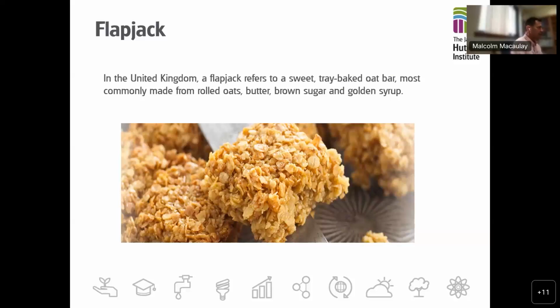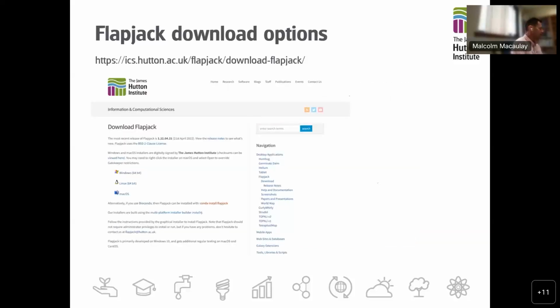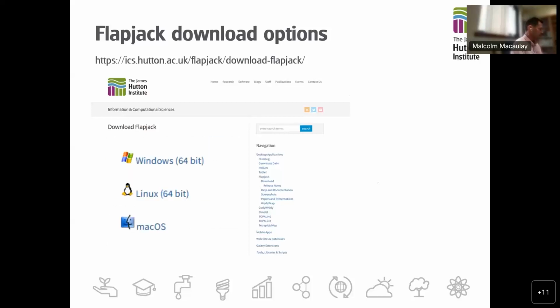So introduction over, it's now time to focus on Flapjack downloading and installation. Flapjack is available to download from the James Hutton Institute Information and Computer Sciences download page, and 3 different versions are available. So Windows 64-bit, Linux 64-bit and Mac OS. And during this training session, we'll use the Windows version.